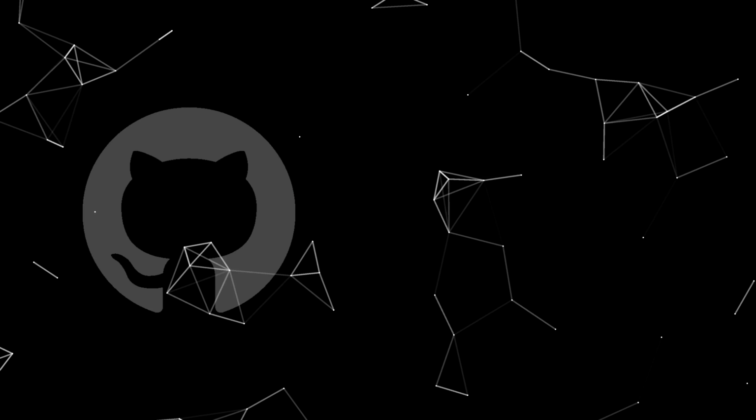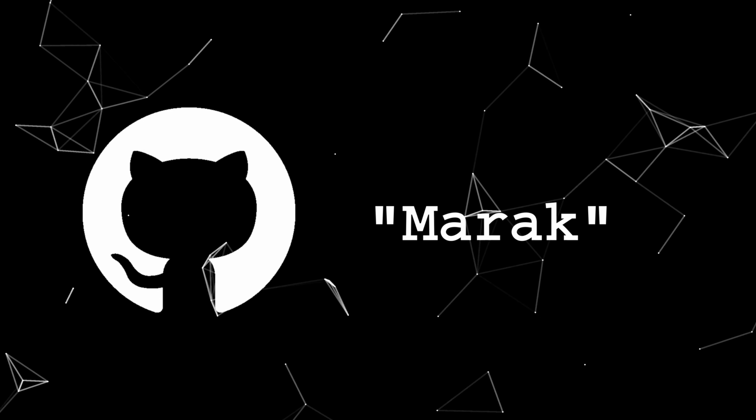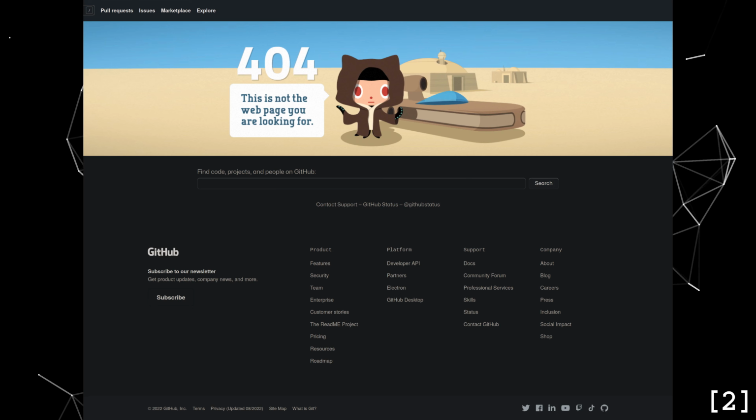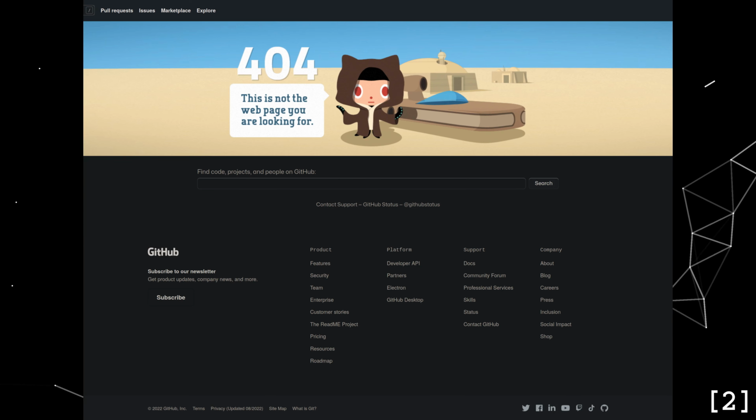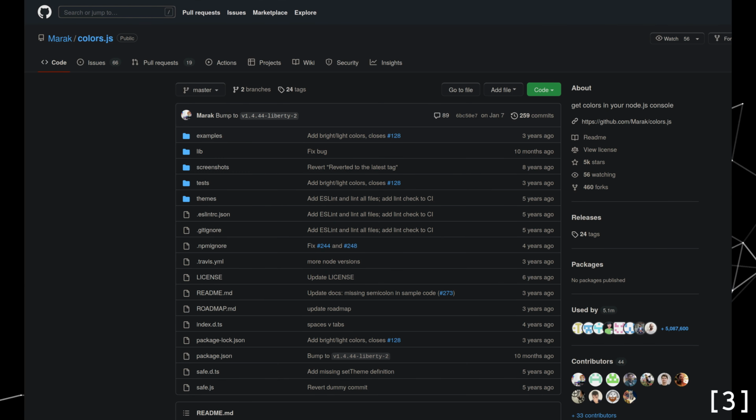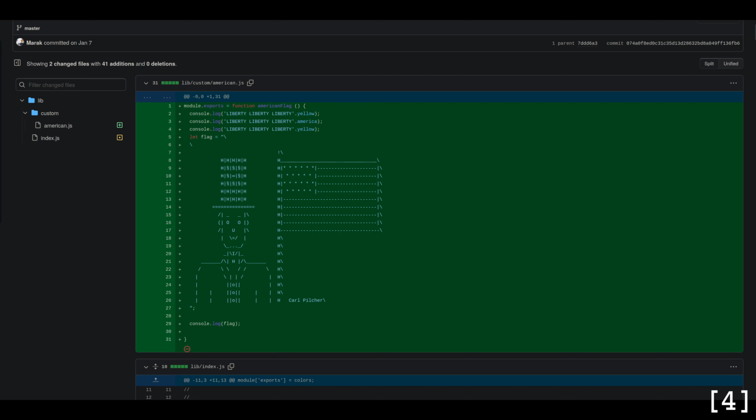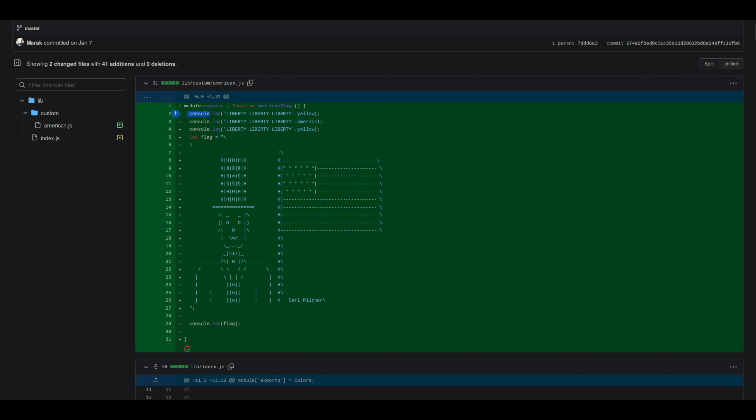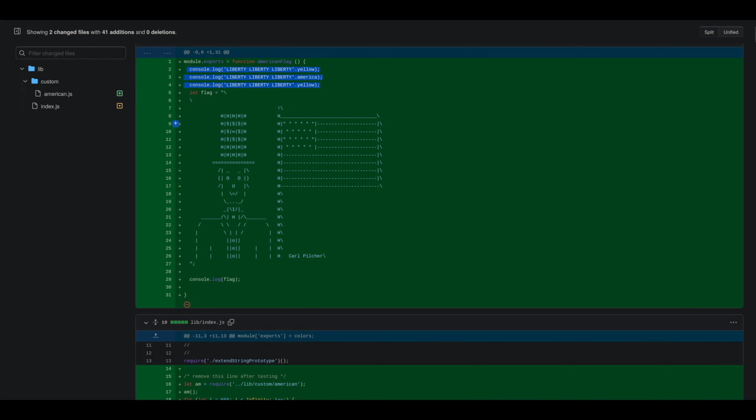On January 4th and 7th, 2022, GitHub user Merrick created a new commit on their repos faker.js and color.js respectively. Faker.js can no longer be found on GitHub, however the changes to color.js are still viewable as of this recording. The changes were outright strange to say the least. The first added an American flag module that prints the word liberty 3 times on 3 lines, and prints ASCII art for Uncle Sam and the American flag.